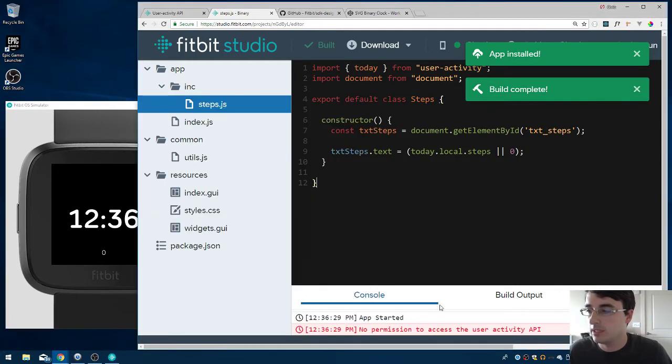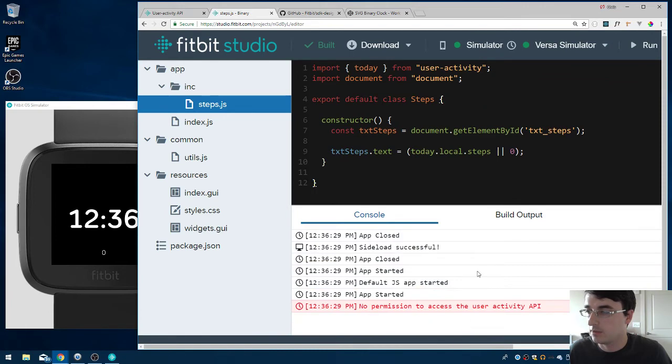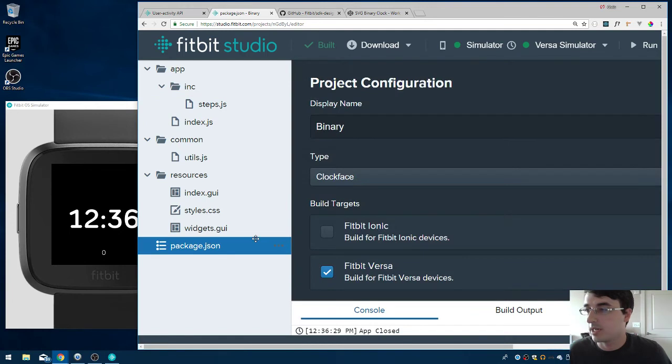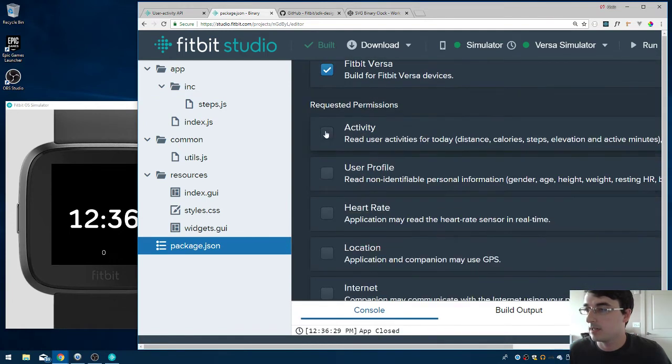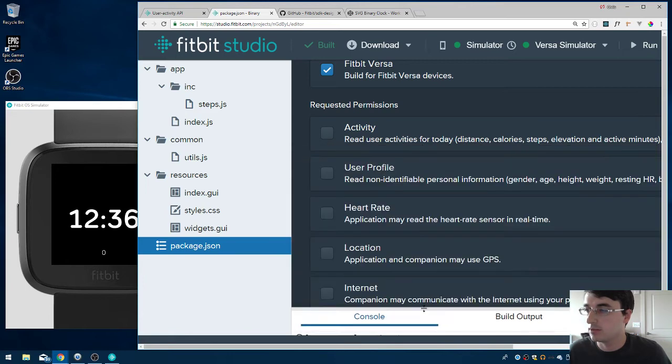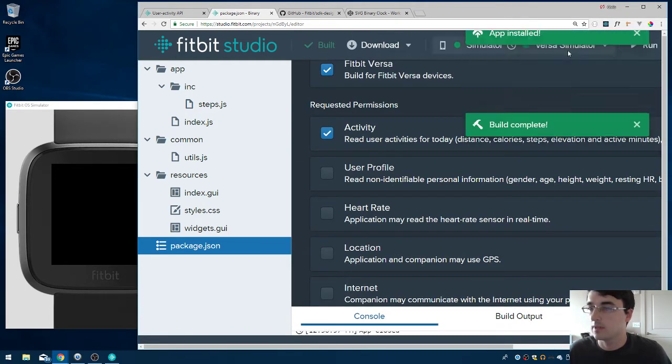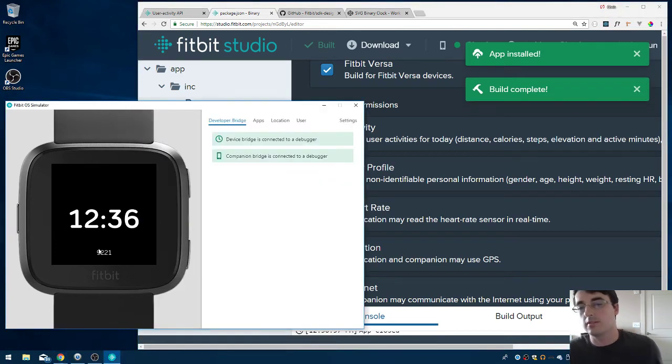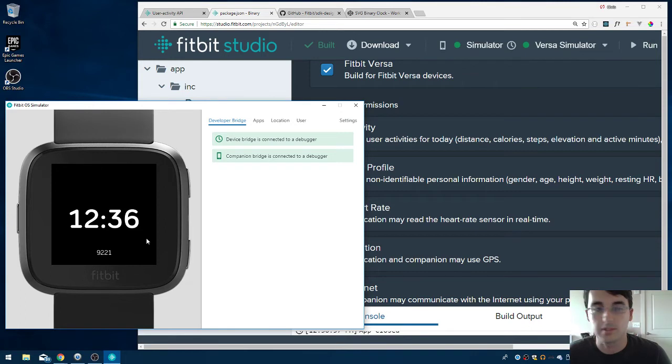I'm guessing we need access to the user activity API. So it's nice that it actually tells you that right here. Yeah. So let's go back into our package JSON. Let's get the user, it was user profile, right? User activity. I guess it's just this, activity. Let's build and run that. There we go. So it's given us some dummy number of steps there.